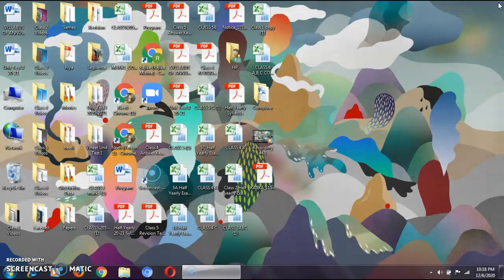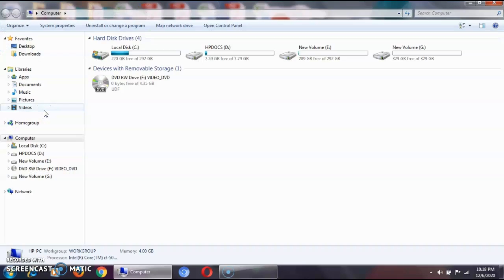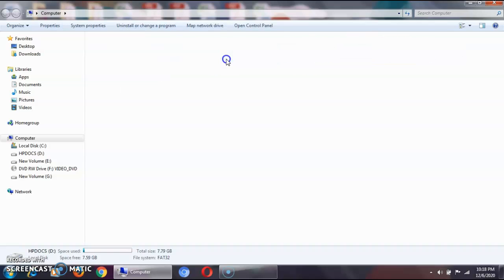And let's say that I want to open a file which is stored at a different location. So what will I do? First, I will click on this computer icon, right click on the computer icon and then click on open. Now this is the Windows Explorer screen. If you want to open any particular file, for that you have to open any of these drives. Double click.